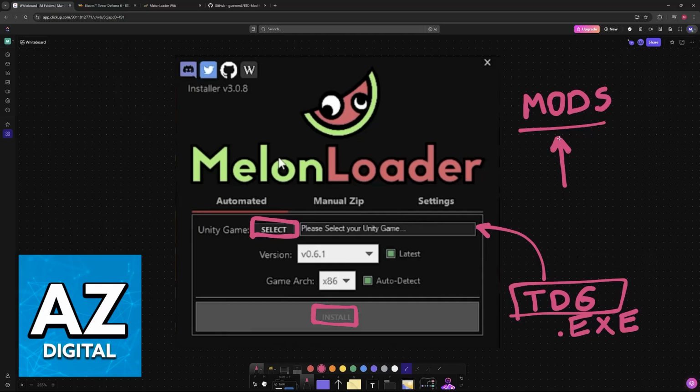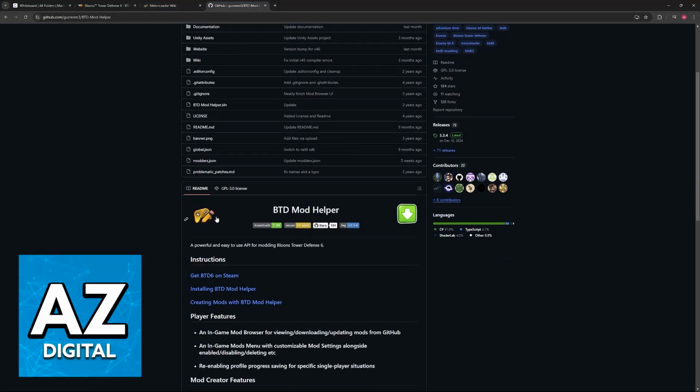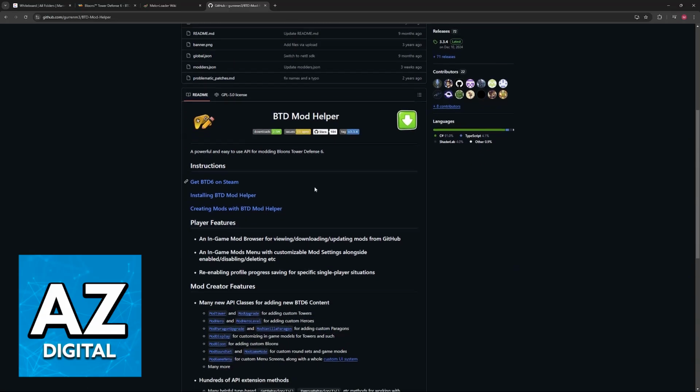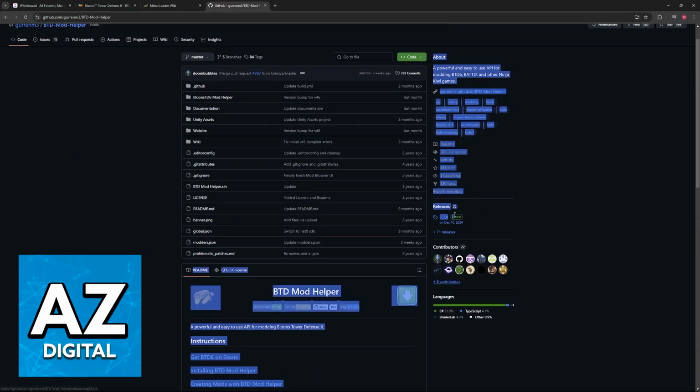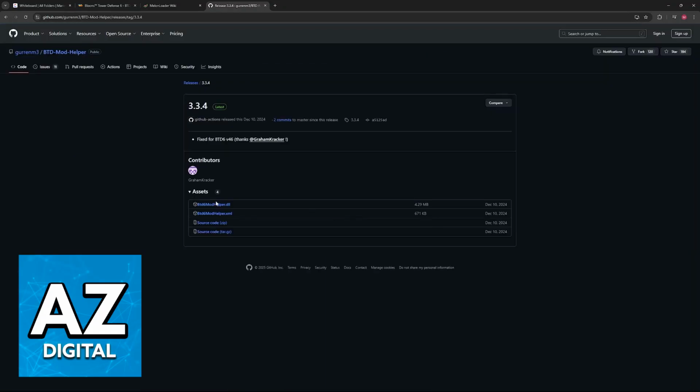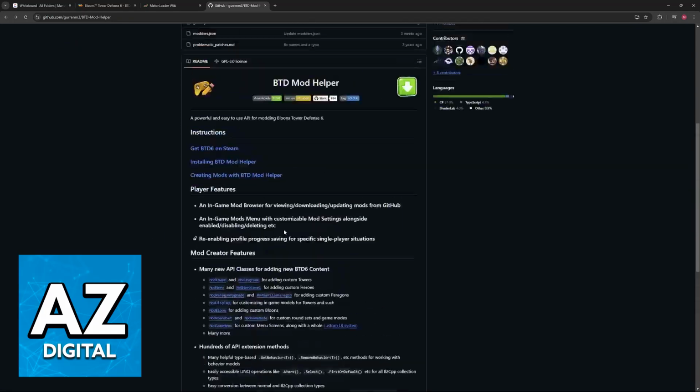Now what you have to do to download actual mods is to set up the BTD mod helper. So look for this page on GitHub and you will be able to download BTD mod helper. This essentially makes it easy to browse through mods inside of the game. You can download it by clicking on the releases at the right side of the screen here and then downloading this DLL file. If it tells you that this file could be dangerous, don't worry, it is safe to use.